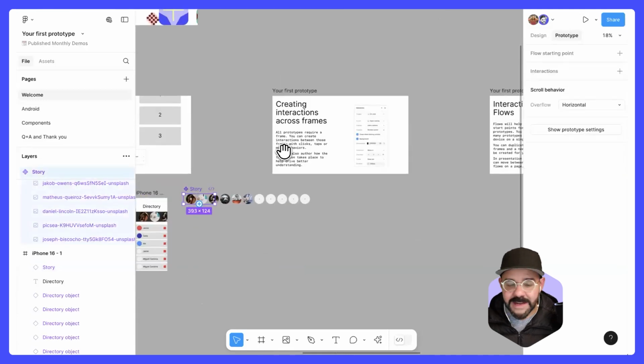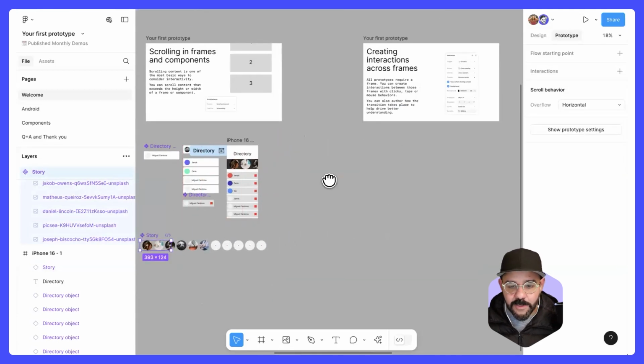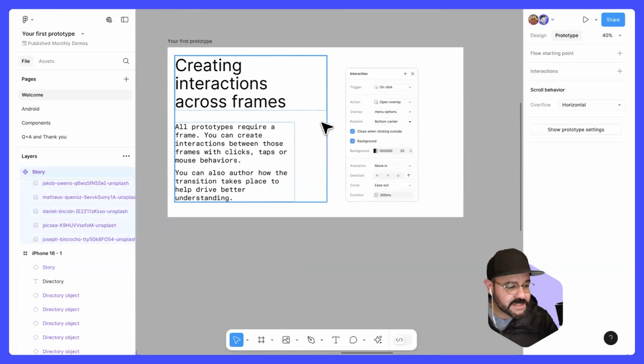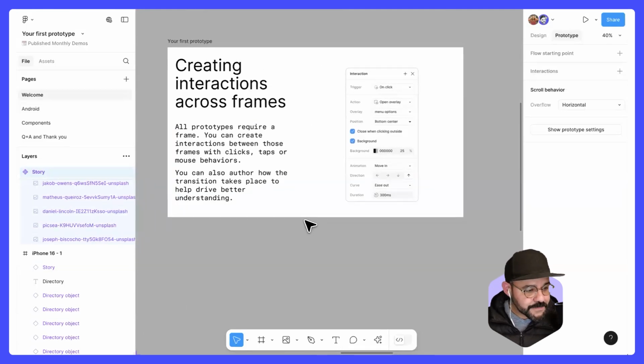All right, so now we're going to be coming up to the meat of this. We're going to be creating interactions across frames.